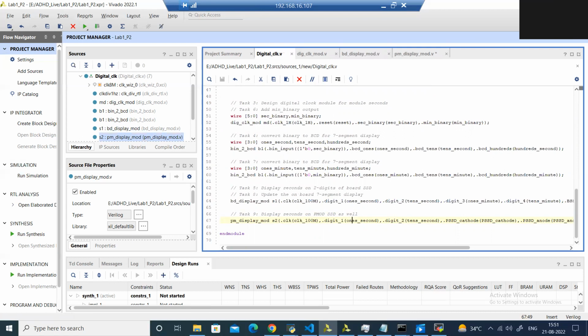We are going to display the seconds on the corresponding Pmod SSD. Now in the next video, we will complete the remaining part where we will update our XDC file, and then we will see the demonstration on the Basys 3 board.